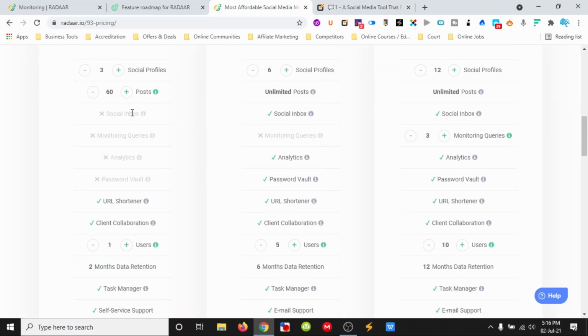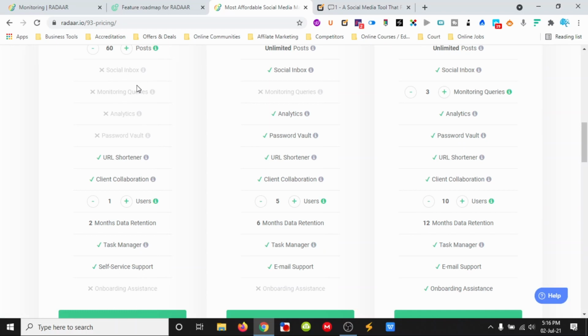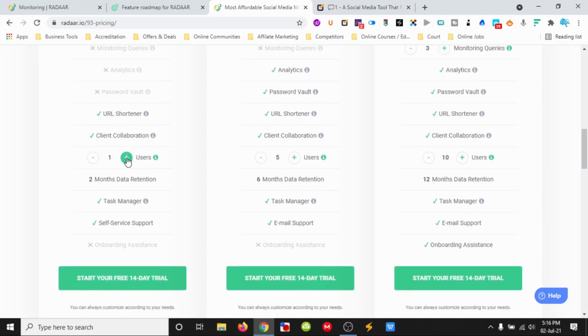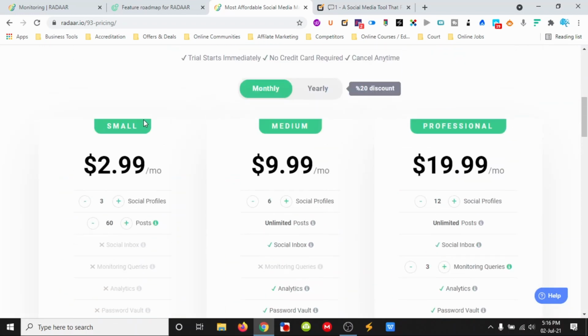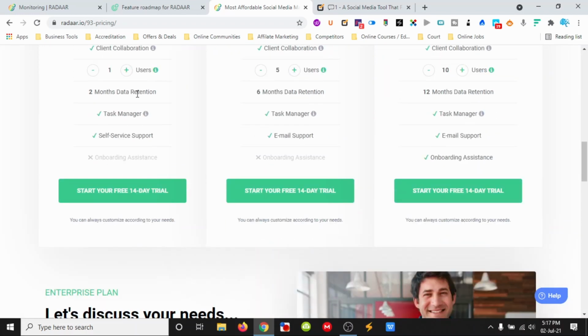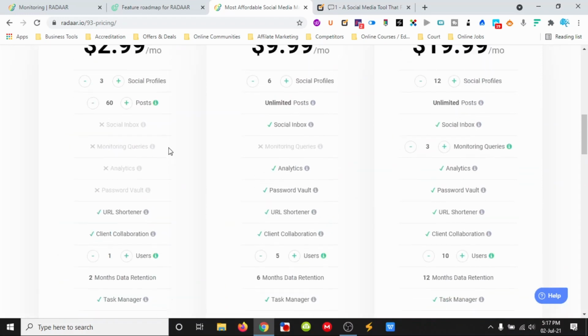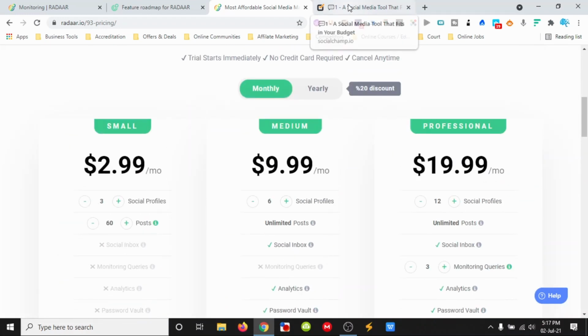It doesn't have the inbox feature, doesn't have monitoring, it doesn't have the analytics, it doesn't have the password vault. It has one user. If we add another user, what was that? Another $1. Yep, $1. And 2 months of data retention. The task manager is there, self-service support is there. They don't have the onboarding assistant in there. So a really reasonable starting plan.